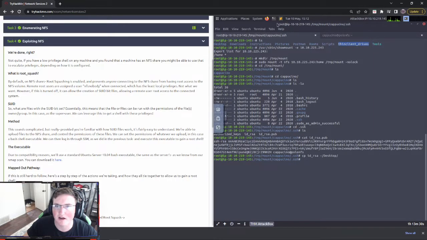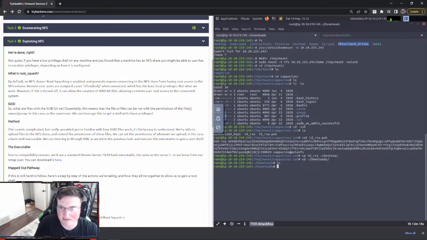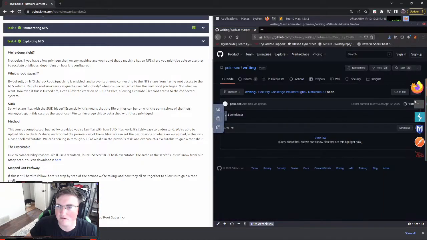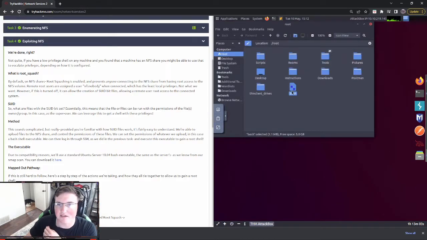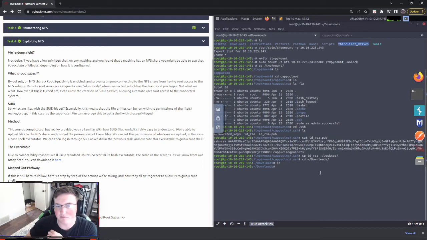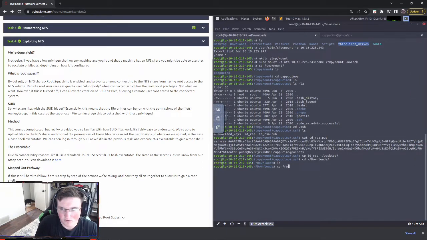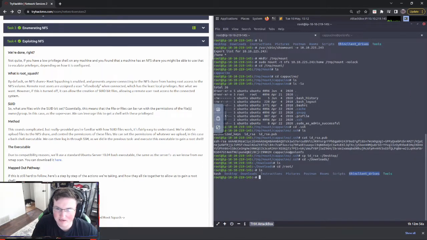Perfect. Now we can go here. We've got to change the permissions on it first, so let's cd into downloads. It should be in there. It's not. Okay, where's the downloads at? Let's open her up and take a gander here. Okay, it's actually in the root, not in downloads. Perfect. So cd root. All right, now we have bash right there.